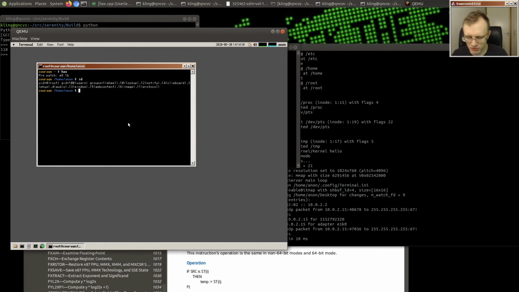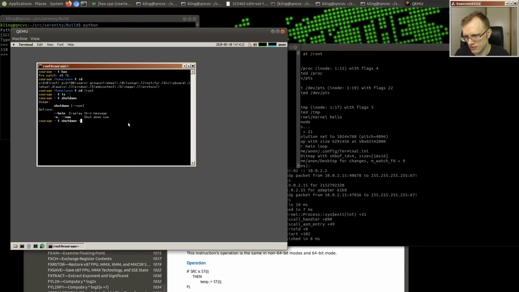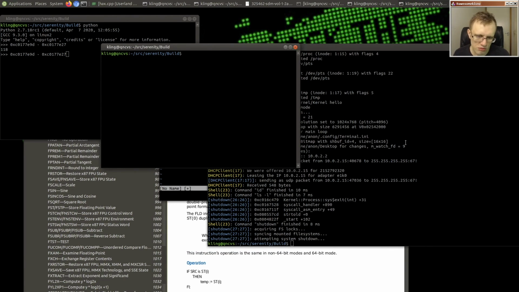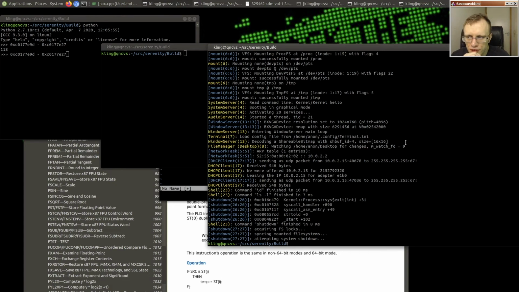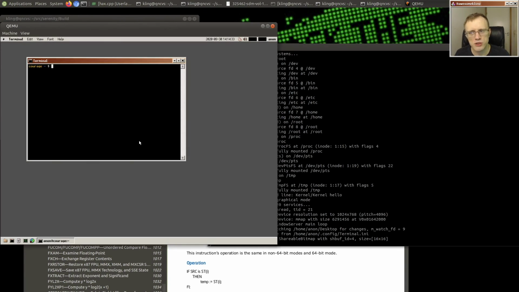So yeah, we got root. That means that we can do root stuff. Go to root's home directory, and we can even do stuff like shut down the system. Cool. Very, very cool. Actually, I think maybe the normal user can shut down too. Yes, because he's in the special group.